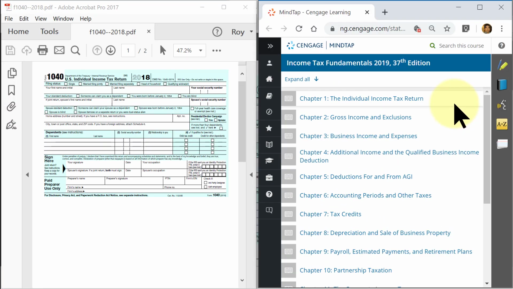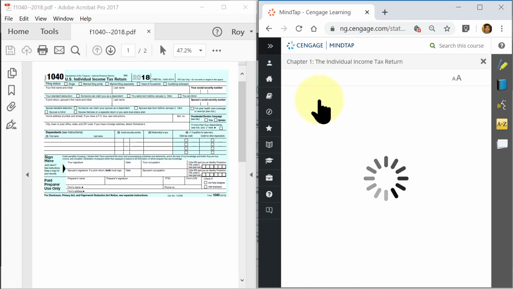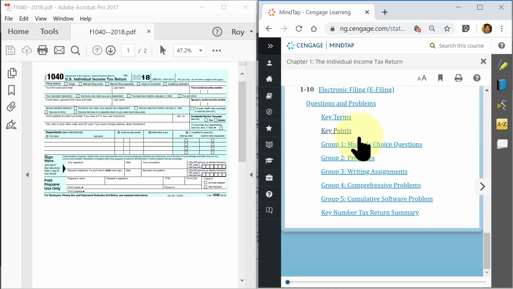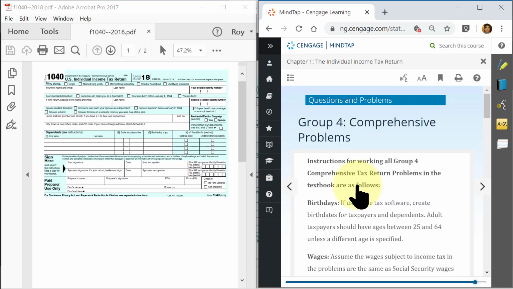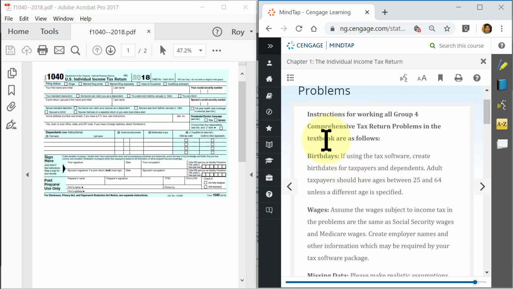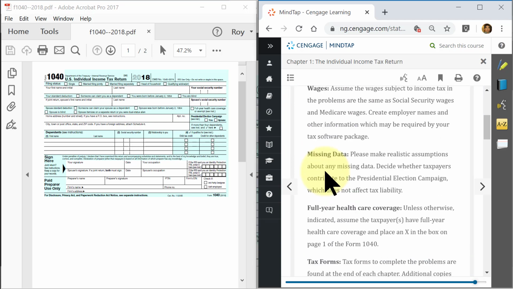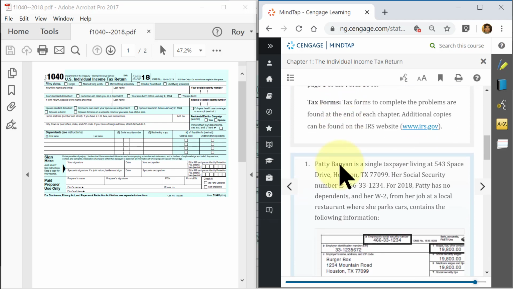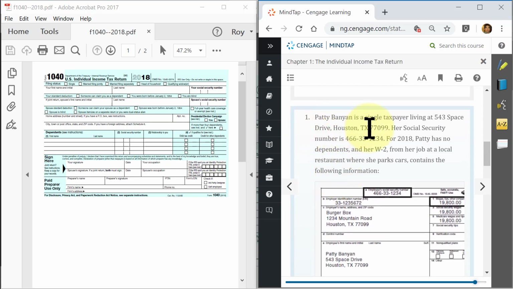So here is my textbook. If I go to chapter 1 and the contents, usually at the end you have the problems at the end of the chapter, and most of the problems for tax returns are in this comprehensive group 4. You're given some assumptions to make here at the beginning of this group whenever you do tax returns. Let's take a look at this Patty Banyan information.